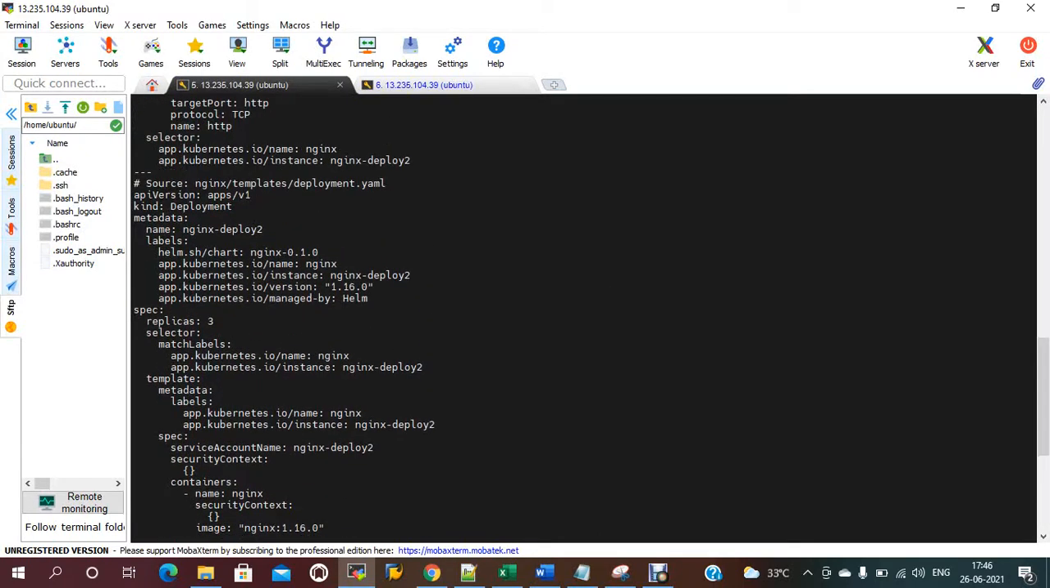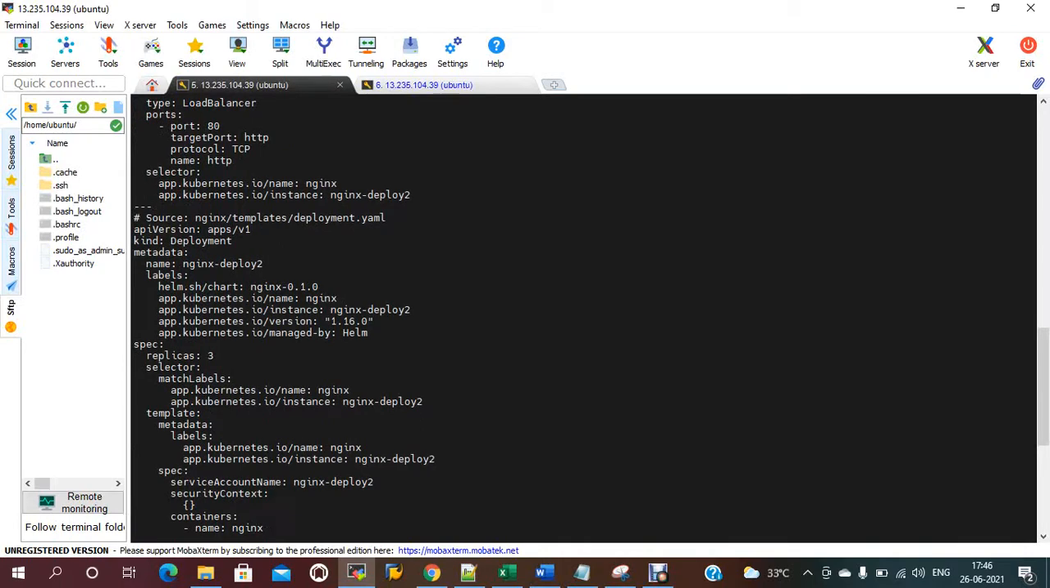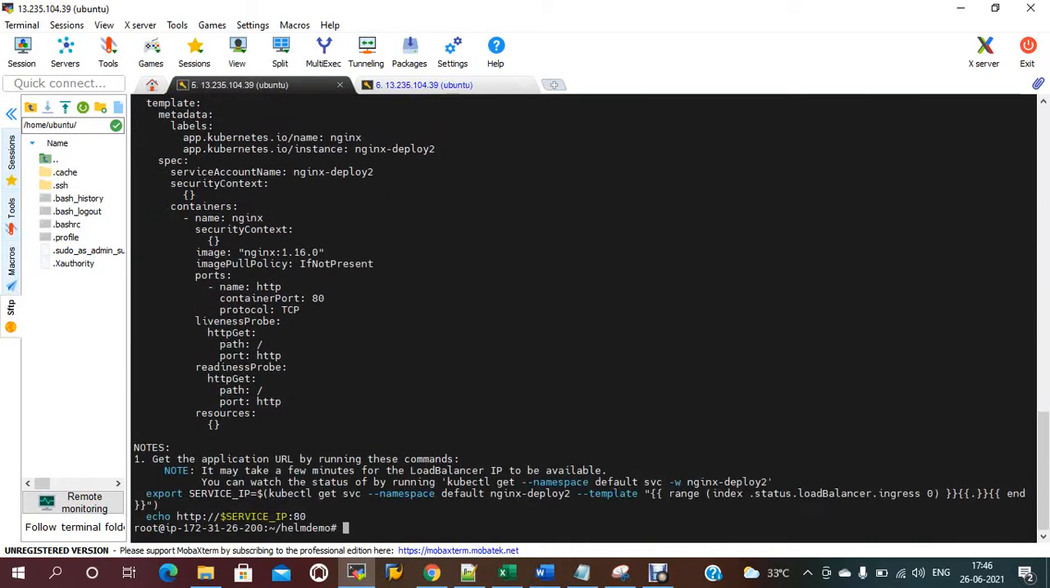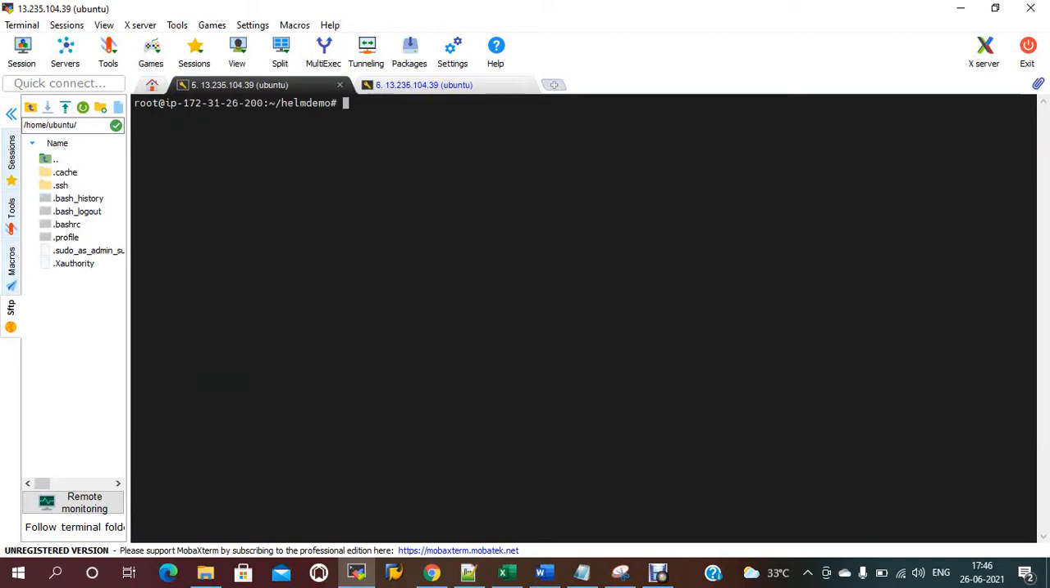So this should show everything, replicas 3, the deployment and the selector. All the metadata files should be available. Now if you install this chart, I'm removing dry run. Now the release name I'm giving is nginx deploy2.